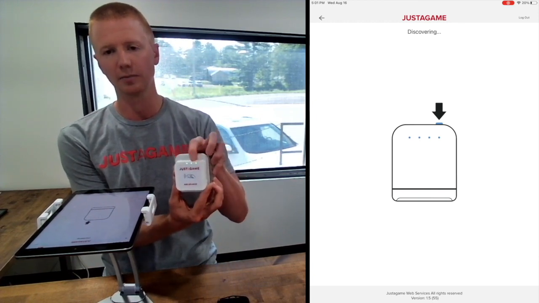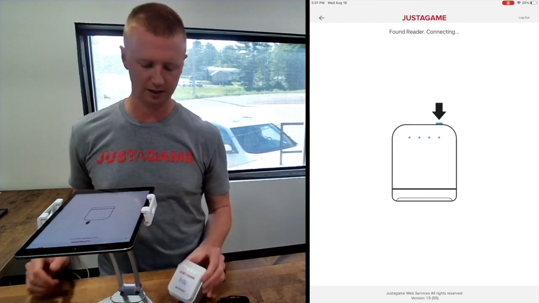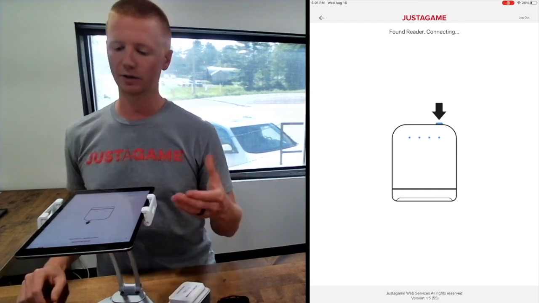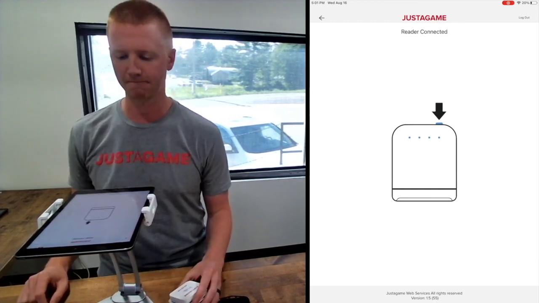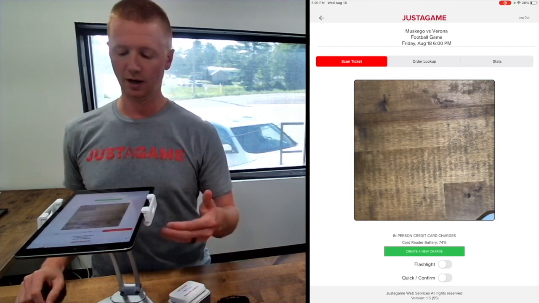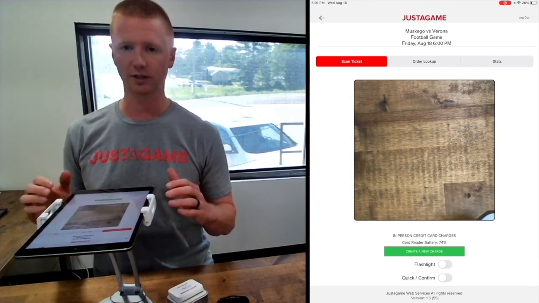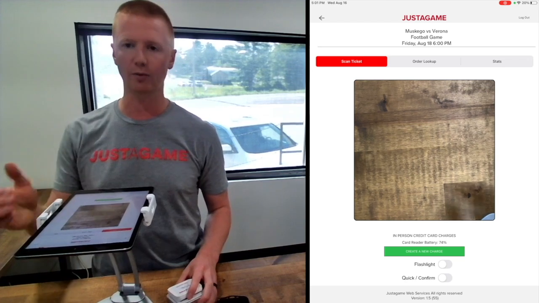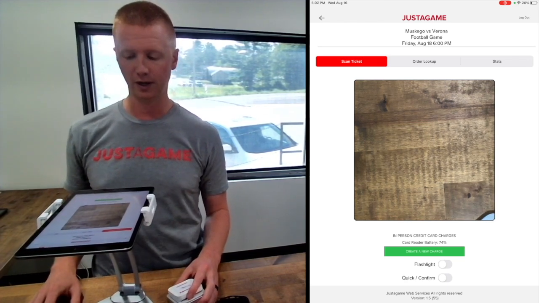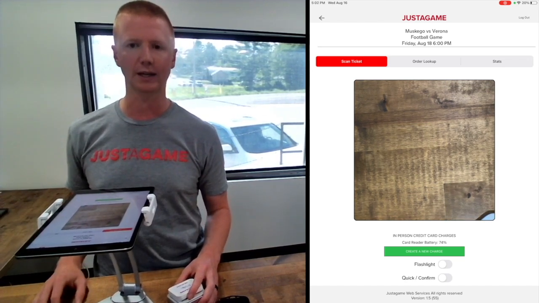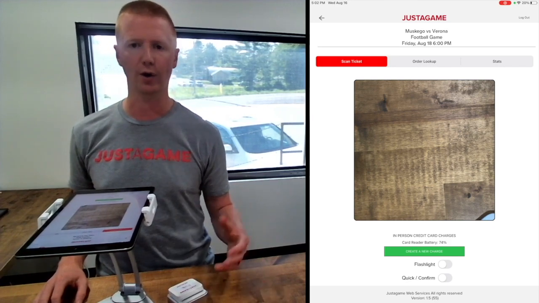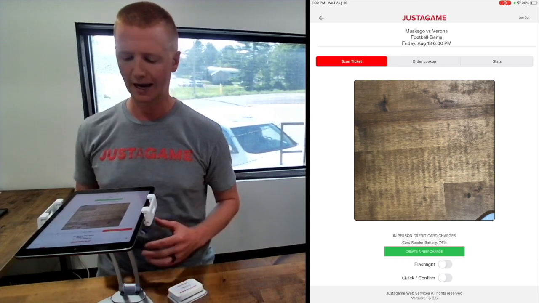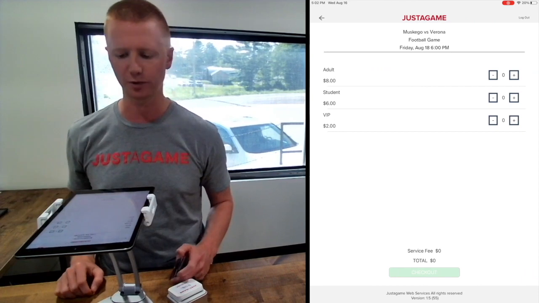You should see lights up top, and you'll also hear some audio sounds. Now it says found reader connecting, and the reader is connected. Now we're back to the scan window. So this device can be used to scan pre-sold tickets as normal. And then when someone shows up without tickets and they need to purchase via credit card or Apple Pay or Google Pay, I can click on the green create a new charge button.